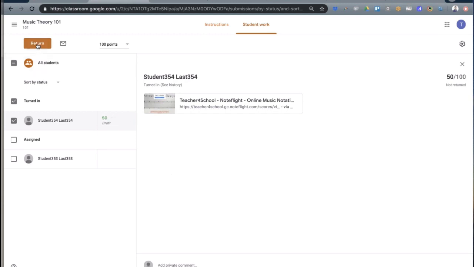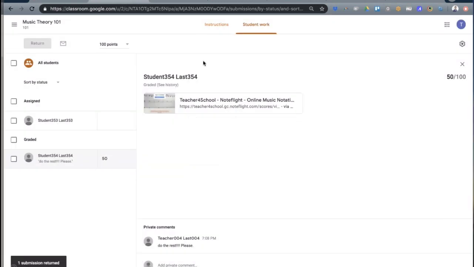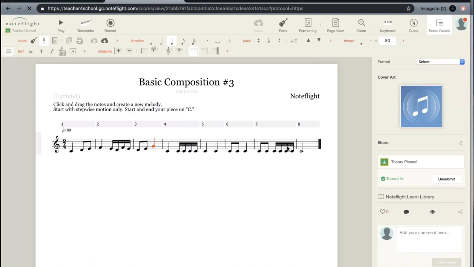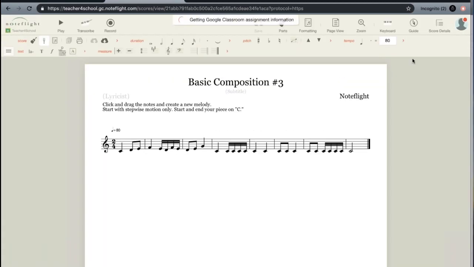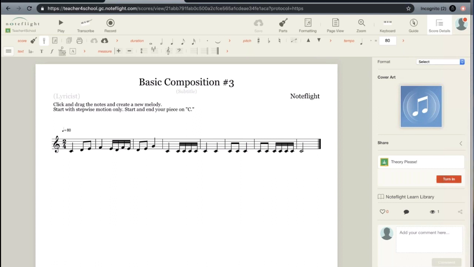You can also return this to the student, right? So you can return it right back, and you can give comments like, do the rest, please. I'll be nice tonight. I can return it to the student, and then at that point, they'll get notified in their stream that it was returned, and then I'll flip back to student, blink your eyes. I'm going to refresh the student's work, and you'll notice that the student has the opportunity again to turn in because it's been returned. So that's the integration with Google Classroom.